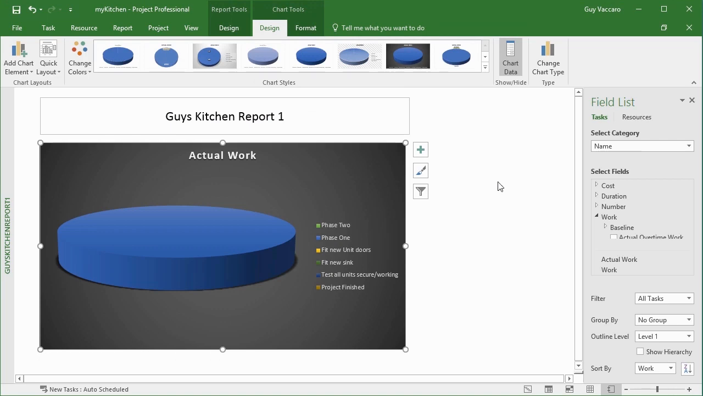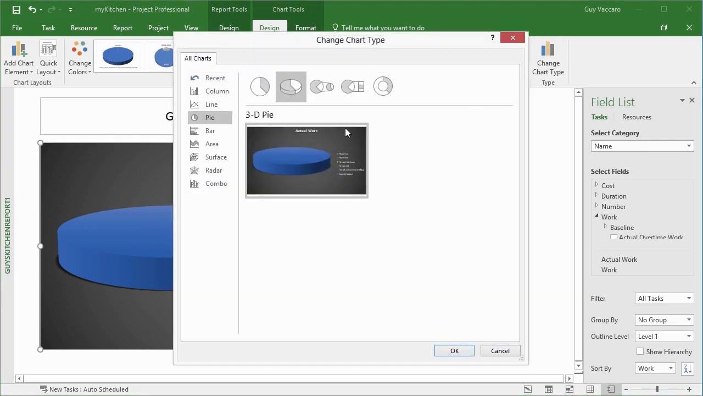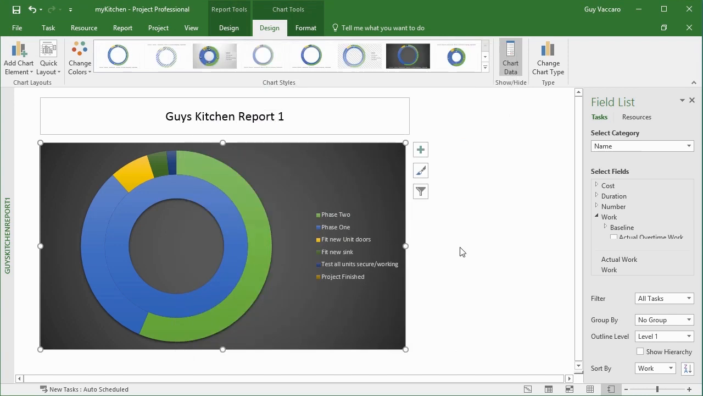Okay. Probably not the appropriate pie chart, but a donut might work. There we go. So you've got a lot of control over this custom chart in your own report. So this is my own report. It's now saved within the Microsoft Project file. I don't have to do anything. I don't have to say, please save this report, Microsoft Project.